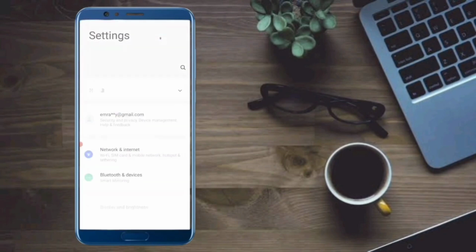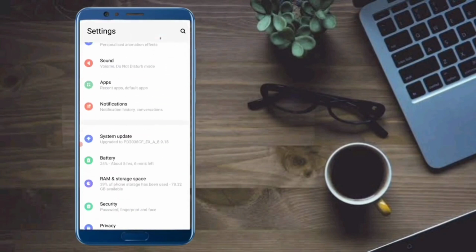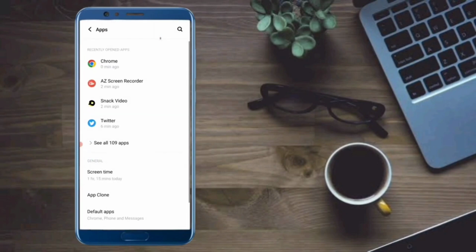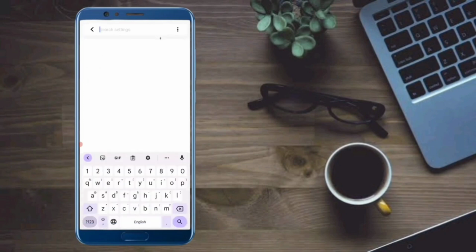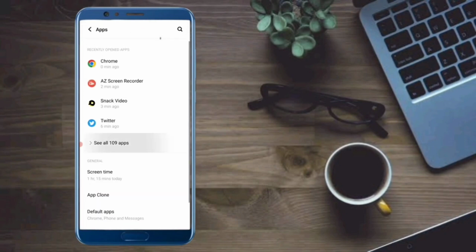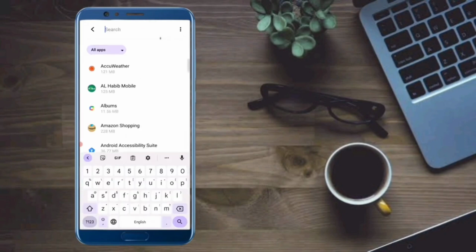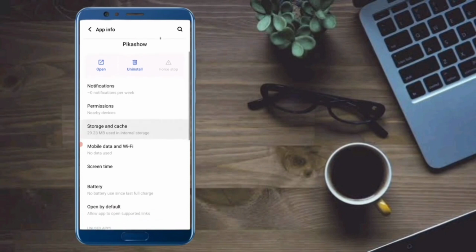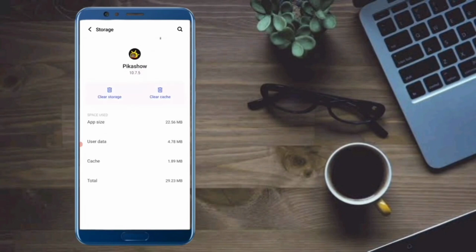open your settings again, scroll it down. Guys, here is the option apps, click on that, click here Pikashow, click on all apps and search here Pikashow. Open this. Guys, here is the option storage and cache, click here and clear storage and clear cache from here.